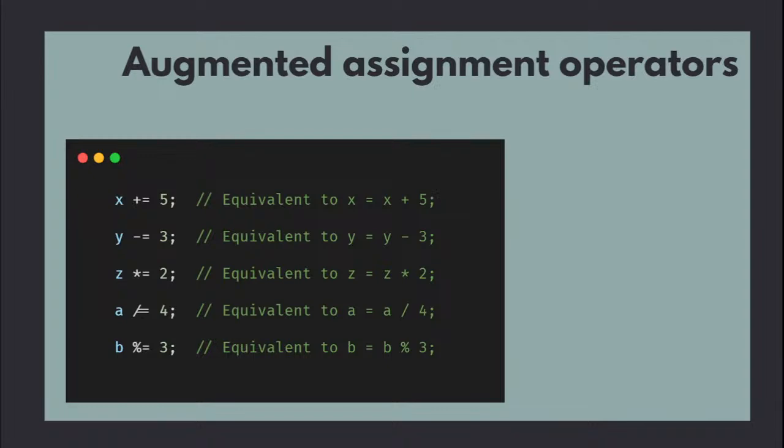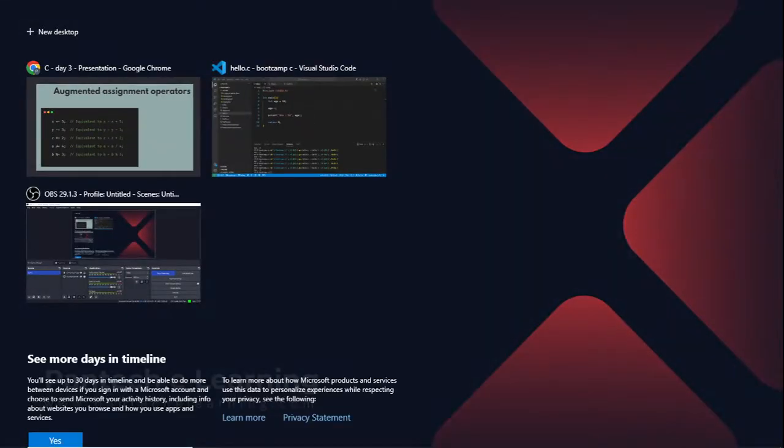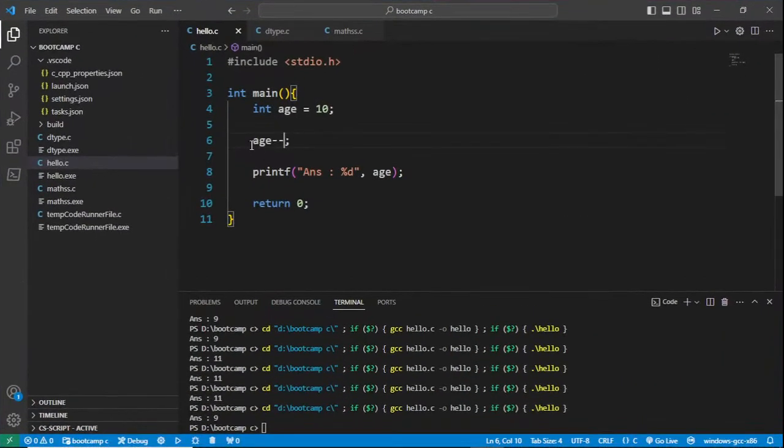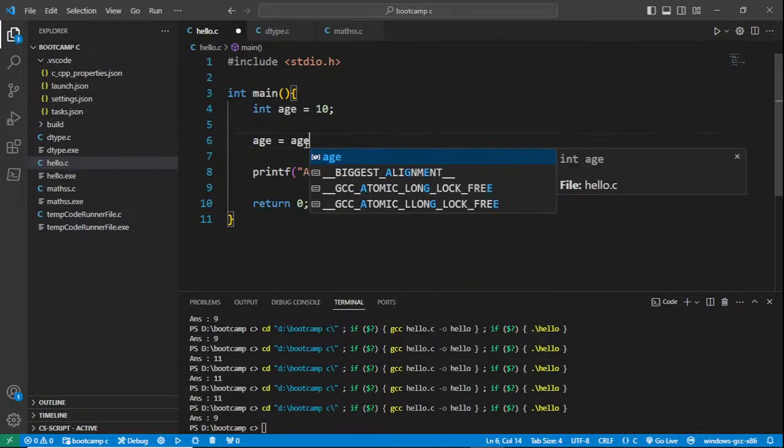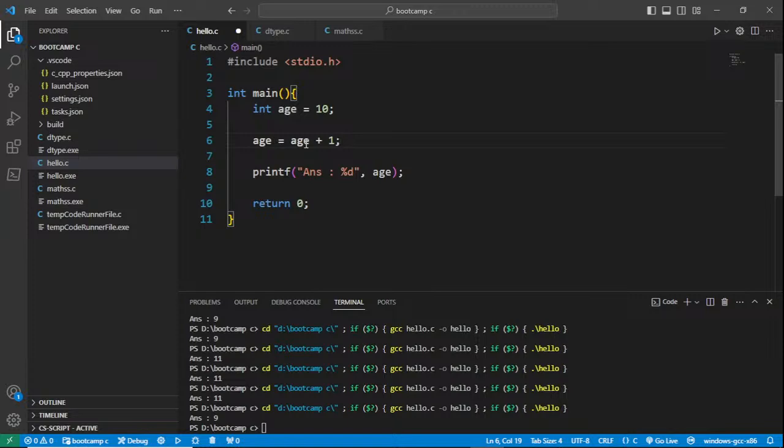See here guys, instead of this I'm going to go with age equal to age plus 1. Okay, so now if I run this, what will be my output? Post down the answer in chat box guys. What will be the output now if I run this? Post down the answers.